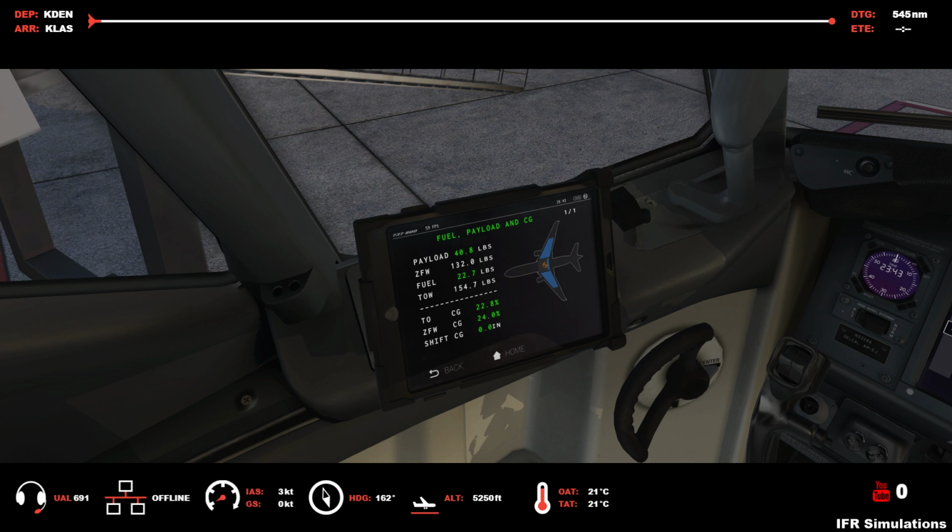Alright, so it's telling us CG. Okay. Guys, the Leo's on board. Alright, so total fuel is 17.2 pounds. Now payload today is 41.